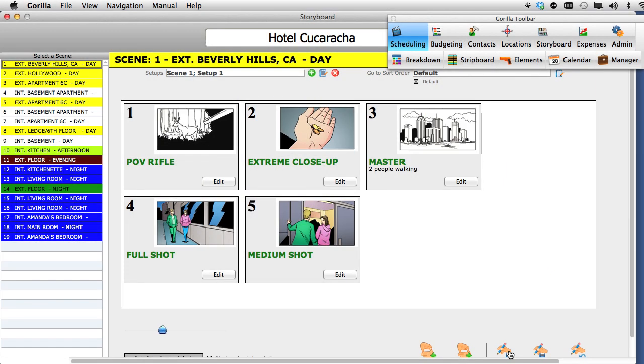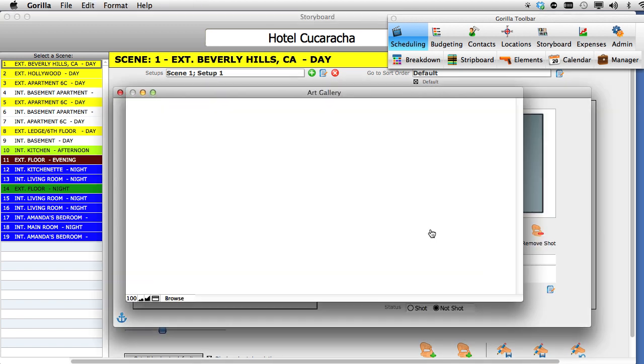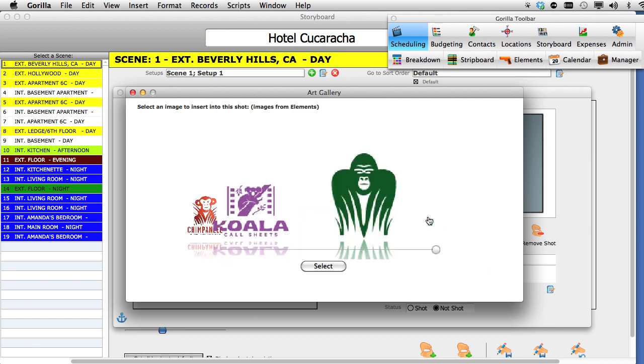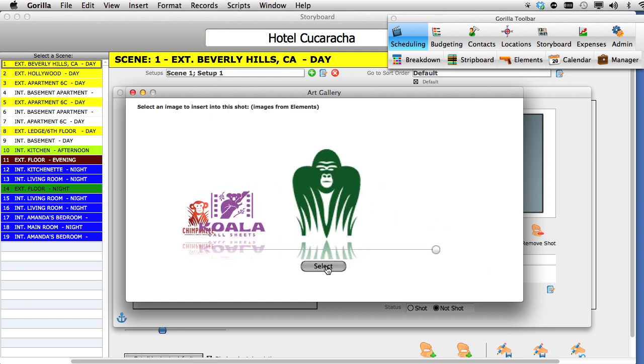You can also use an image already loaded into other areas of Gorilla, including elements and logos. Select the Art Gallery button to access all the element images. Select the Select button to use that image for your shot.